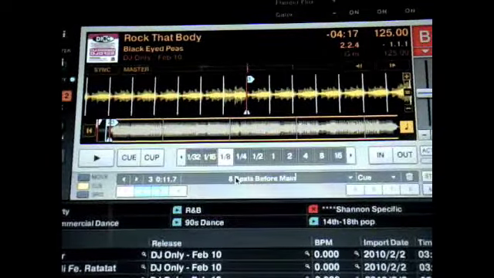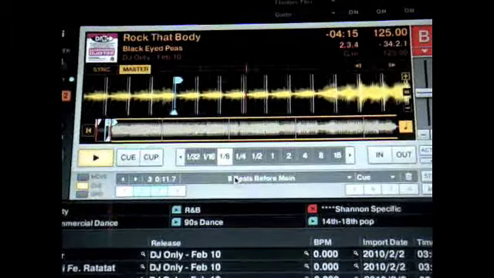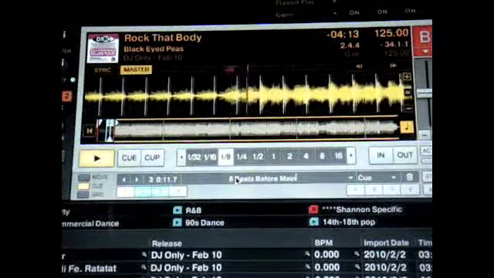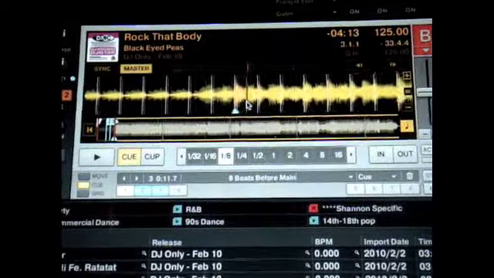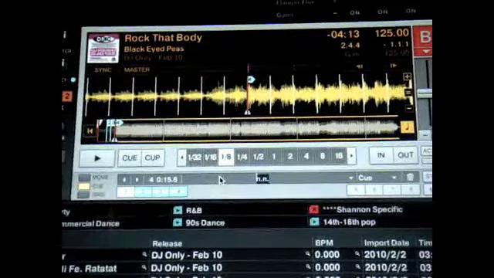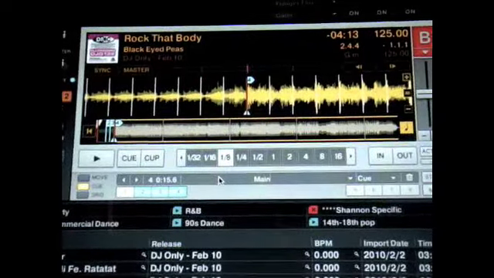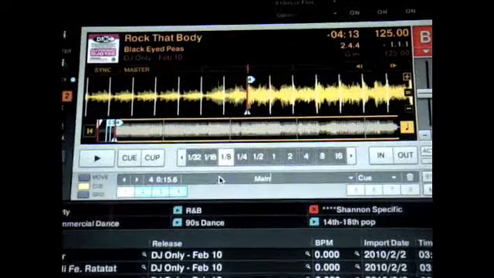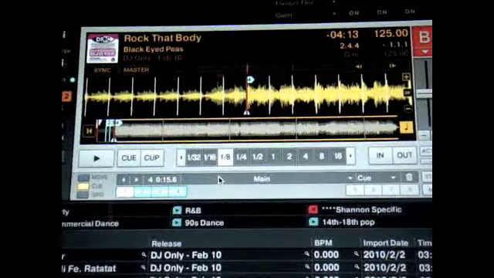Now I know what main means to me. Main means main body of the song. And then I'm going to set one more cue point here, and I'll simply call that main. No point over confusing things. So there you go, I've got 4 cue points in for the start of Rock That Body by the Black Eyed Peas. Very, very simple.